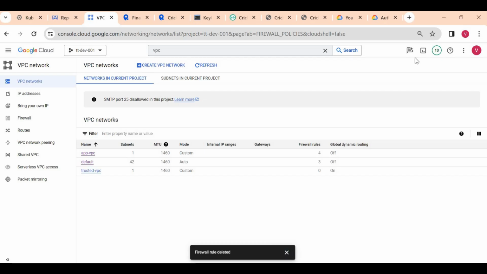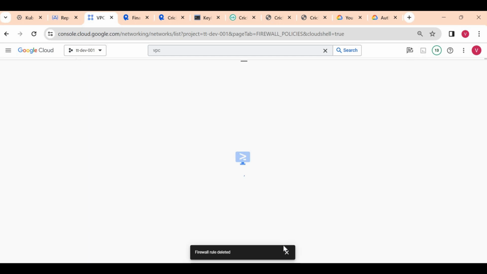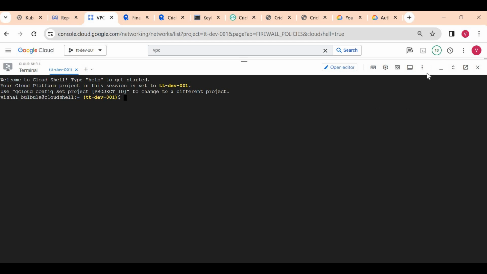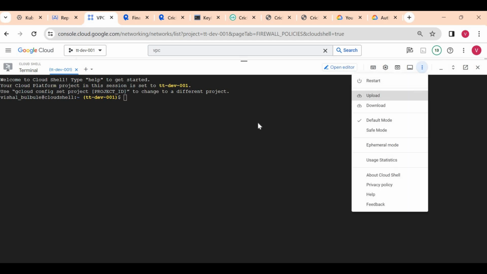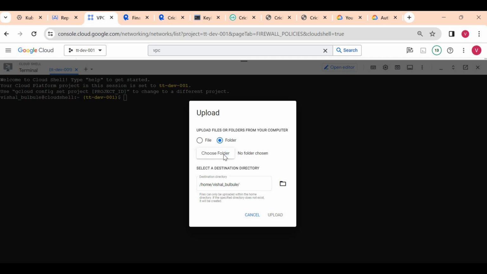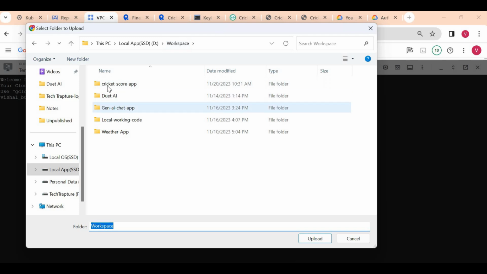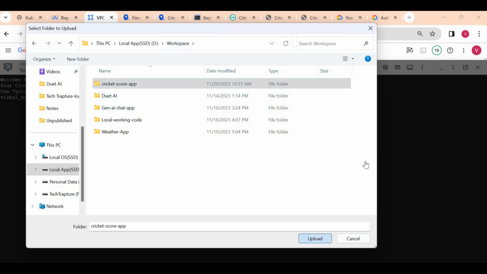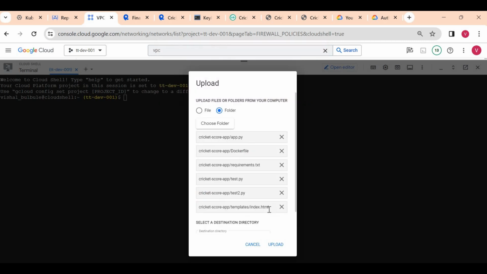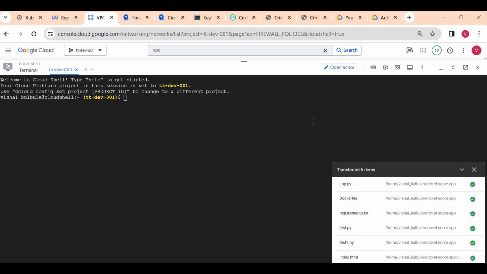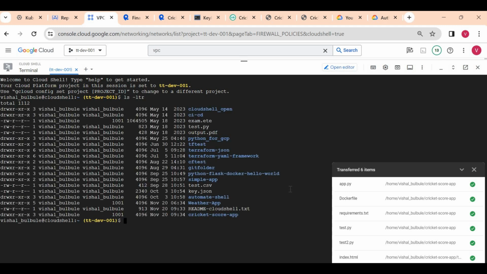So let me go to the Google Cloud console and open the cloud shell. Okay, and here I will just upload my code. So I'll just upload a folder, and I have the code in my local. I'll upload this complete cricket score app. It will take a few seconds and my complete files will be uploaded here. Let me check. Yeah, I have the cricket score app.